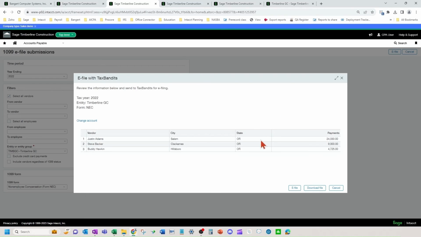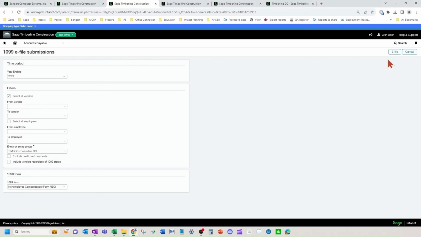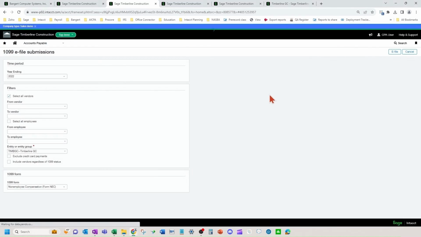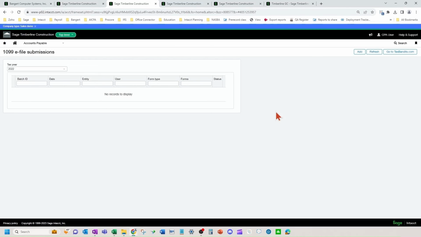The e-file with Tax Bandits pop-up appears to show you what has been selected, and you're going to hit the e-file button. It's going to ask you to log into your Tax Bandits account. After you log in, the batch is sent to Tax Bandits. Depending on how many files are in the batch, it can take some time for it to send to Tax Bandits. Go ahead and refresh the page once you have done this process. And you can check your status here again by going back to the 1099 e-file submission page.